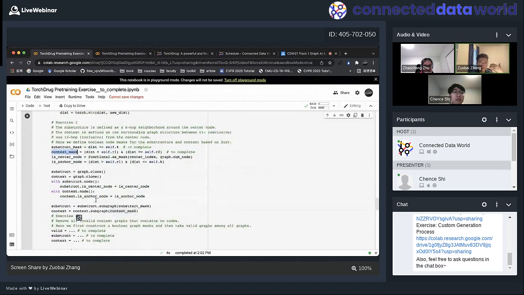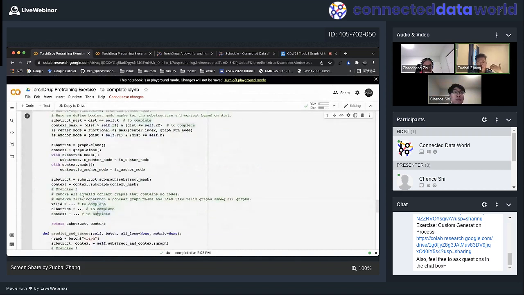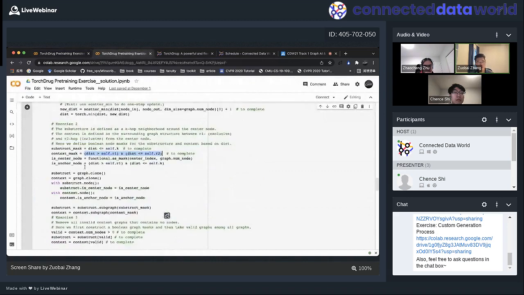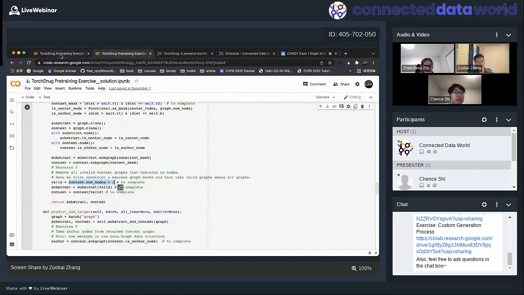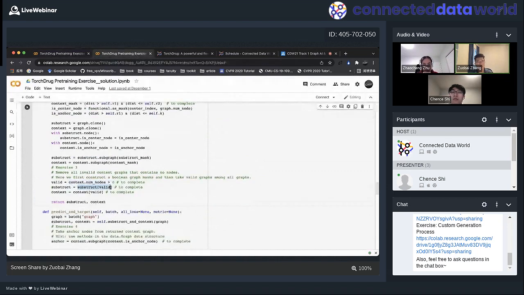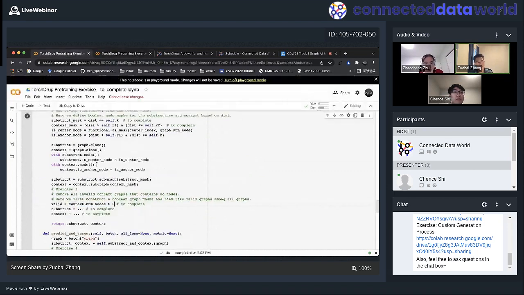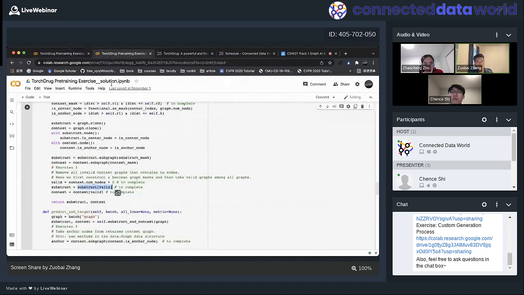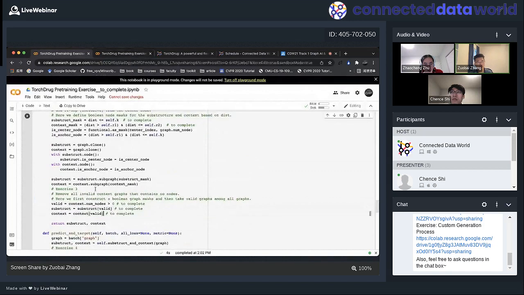And for the third exercise, we need to remove all invalid context graphs that contain no nodes. Here we can just check whether the number of nodes of this graph is positive. In this way, we can define a Boolean mask over all the graphs. After that, we can take the valid graphs from the batch. So that's the answer for the third exercise.